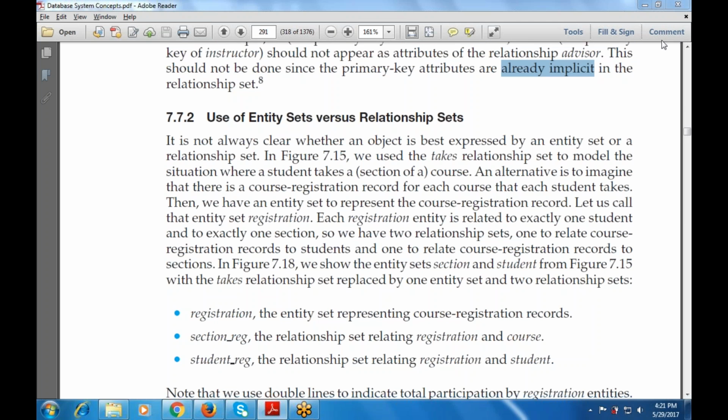It is not always clear whether an object is better expressed by an entity set or a relationship set. We use the takes relationship set to model the situation where a student takes a section of a course. The alternative is to imagine that there is a course registration record for each course that each student takes. Then we have an entity set to represent the course registration record. Let us call that entity set registration.